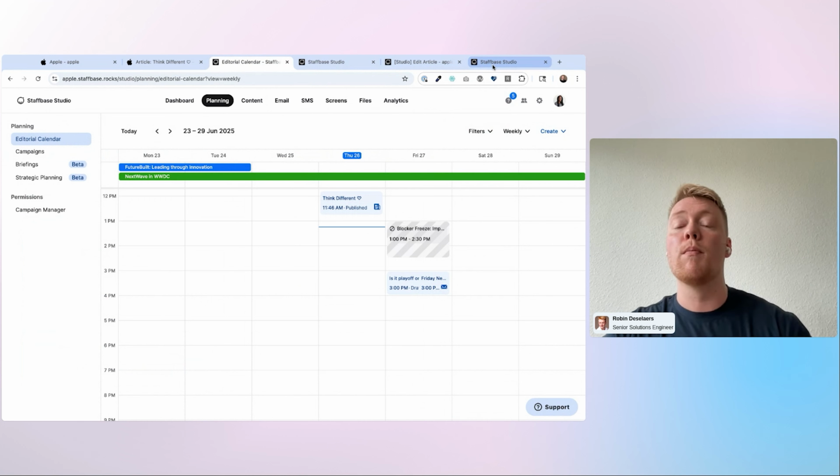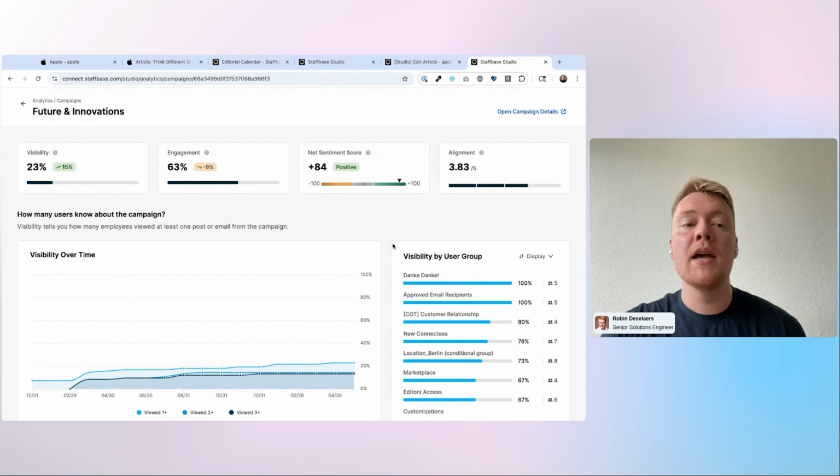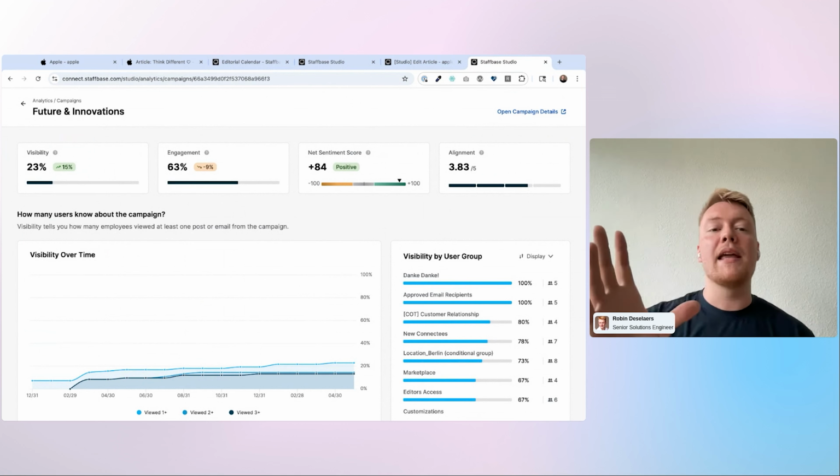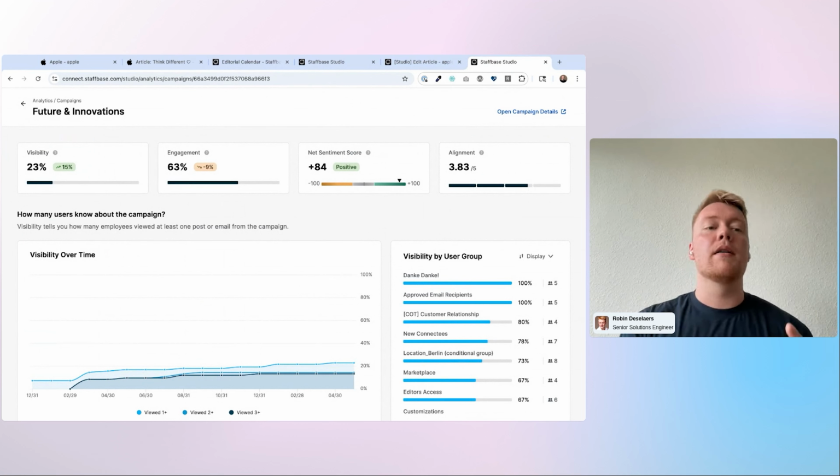So let me switch to a more fully fledged campaign that's already running for quite some time. And you can see this campaign already produced visibility, engagement. We have a net sentiment score and an alignment score. And I will go through this one by one right now.